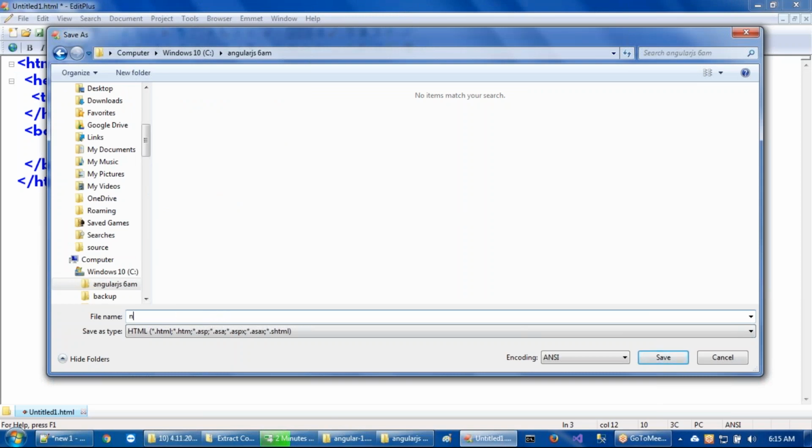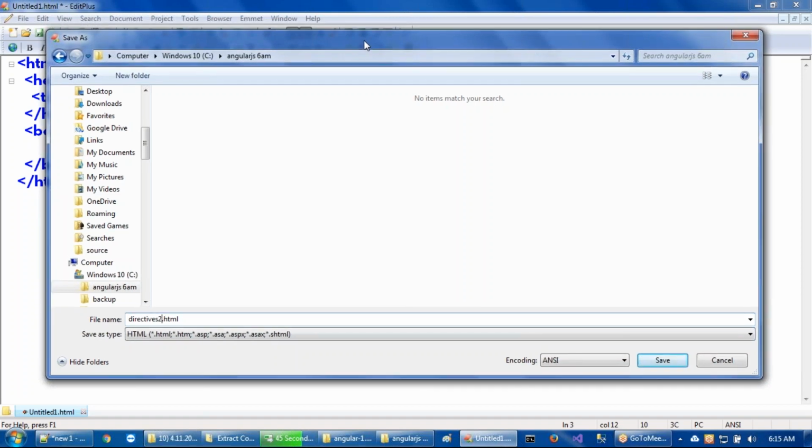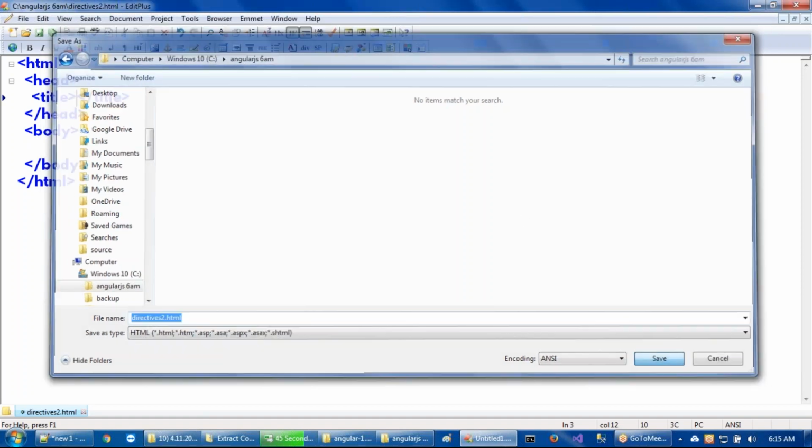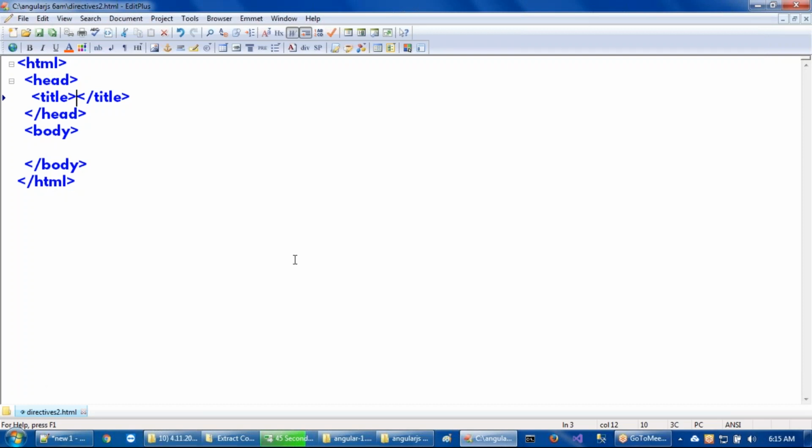For example, I'm giving ngif.html. The file name can be anything, the extension should be .html. Okay, this is directives example 2. Any file name you can give, any appropriate name, whatever you like. Just the file extension should be .html.